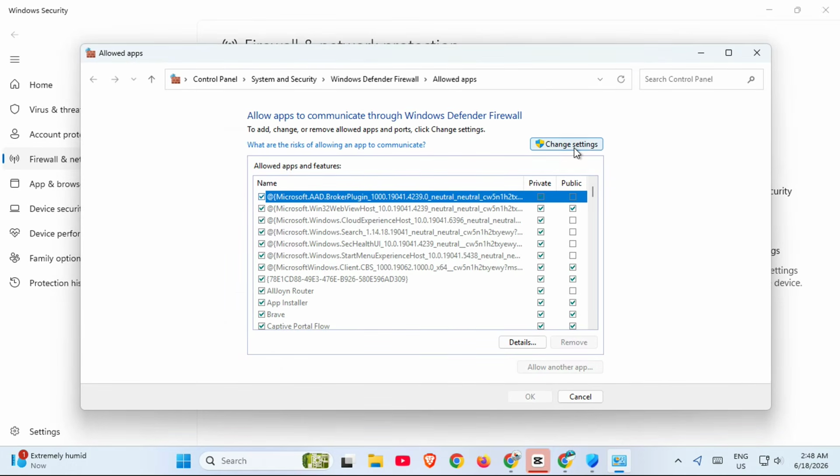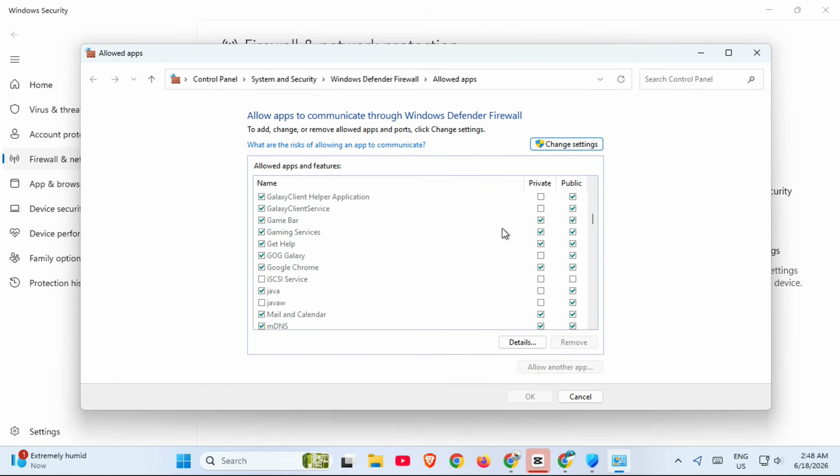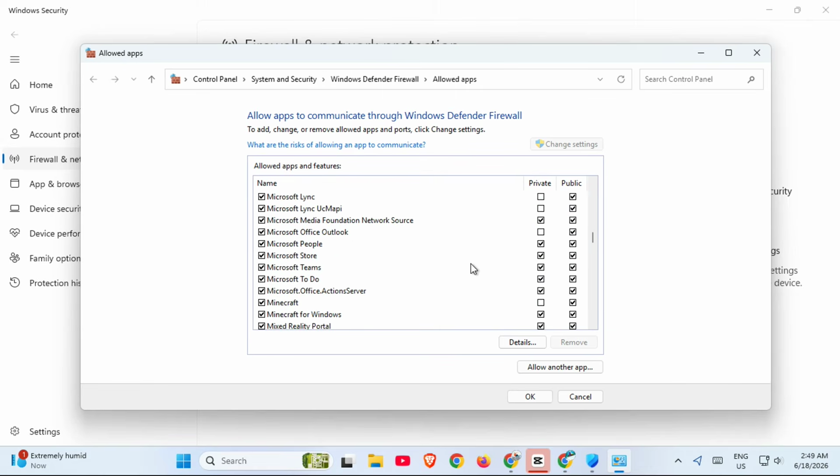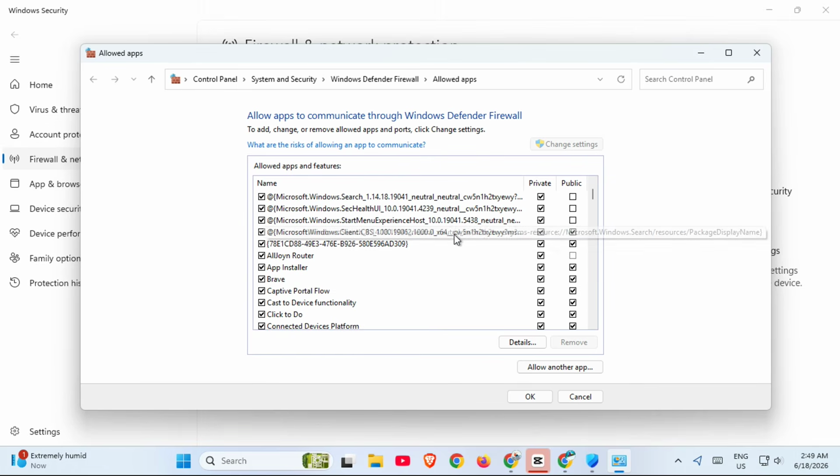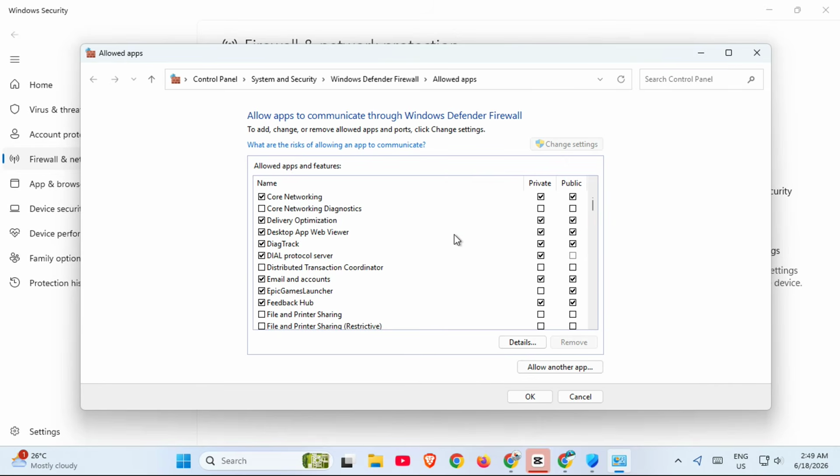Now scroll through the list and find CapCut.exe. If CapCut is not checked properly, Windows may be blocking parts of the app from connecting online, which can trigger this error. Once you find CapCut.exe, make sure both the private and public boxes next to it are checked. This step is important because it tells Windows that CapCut is allowed to communicate over both trusted and public networks. After that, click OK to save the changes. Then close everything and restart CapCut to see if the problem is gone.